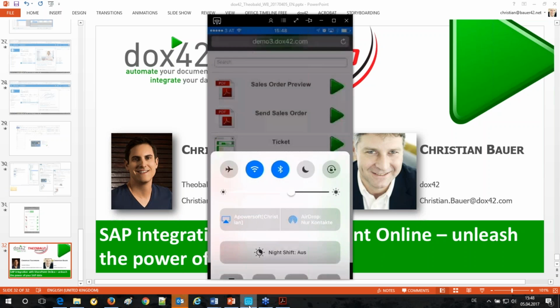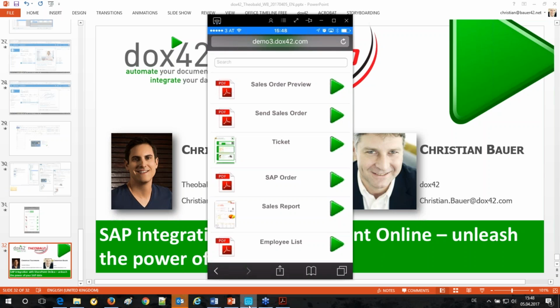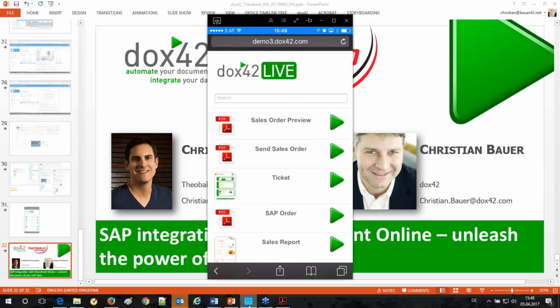Okay, so you should see my mobile on the screen here, and that's Docs42 Live. And I can get a sales order preview here as well. So what I can do is connect Docs42 Live to the same SharePoint list, to the same document template we saw before in this demo.